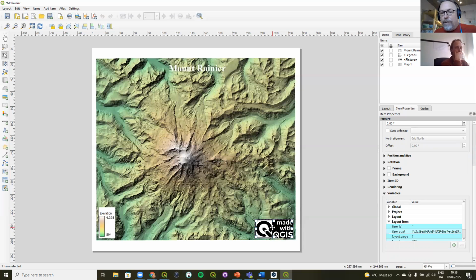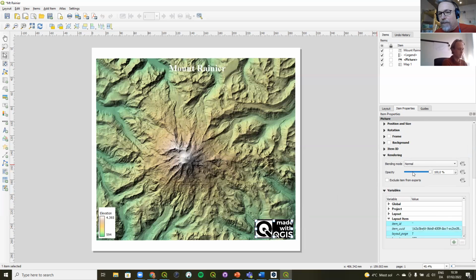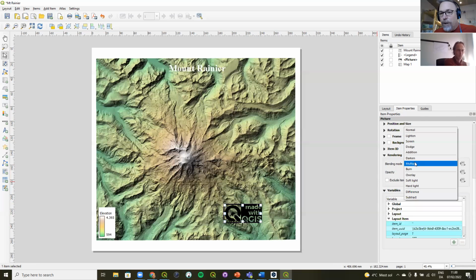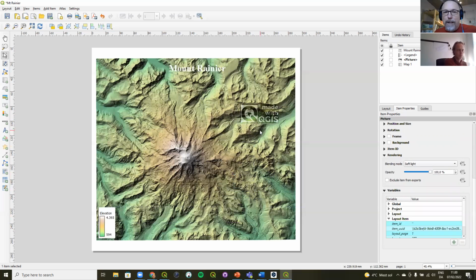So if I select this logo and go to item properties, I can expand the rendering section, and I can see that we have blending modes available for this image, this logo. So I can choose multiply, and it strips the white out of that logo. And so again, this is one of these situations where you may need to experiment with different blending modes. The soft light one kind of does the opposite, where it leaves the white and removes some of the black. And so some of these will work quite well. Again, it's going to be data dependent, depends on the logo, depends on the map.